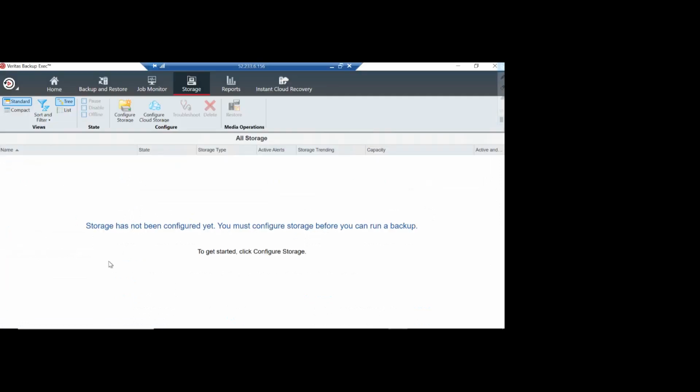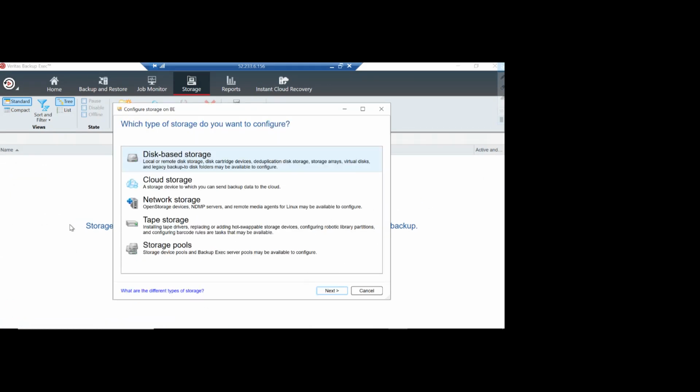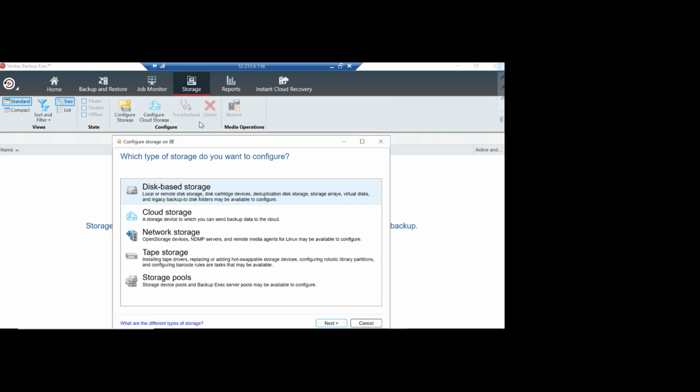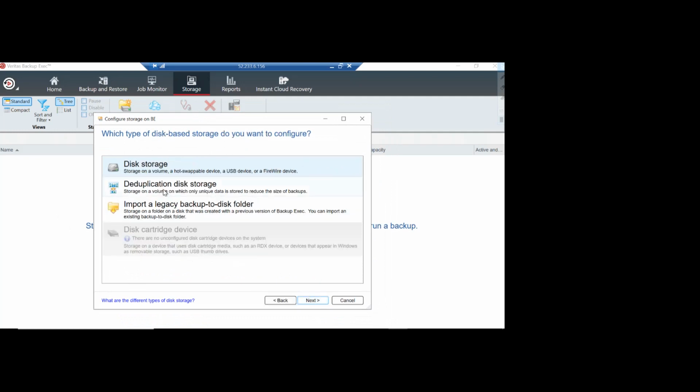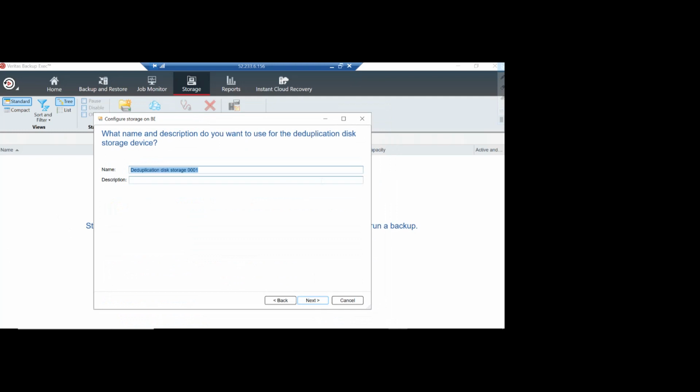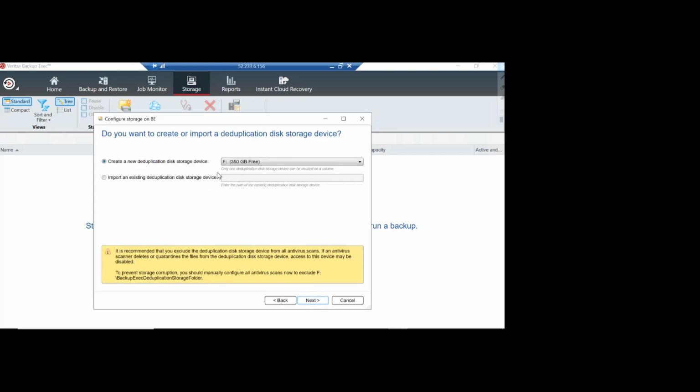So let's start. The first step in order to create a deduplication to cloud storage is to create a dedup folder on the local BE server. For that, you can go to configure storage, and under disk based storage, you see I have a deduplication disk storage which I'm going to pick. And feel free to give any name you want. I already have storage, it's 350 gig, which I'm going to use.